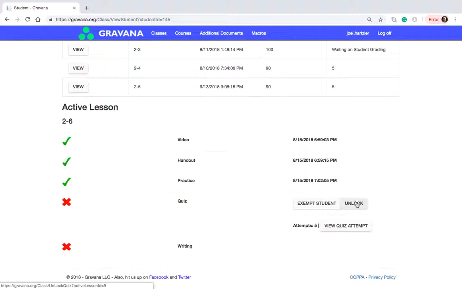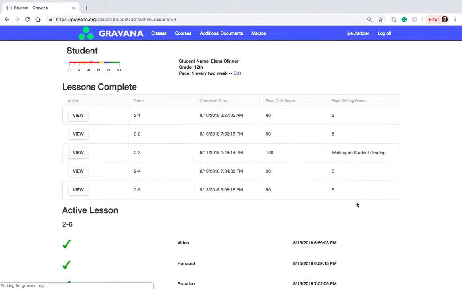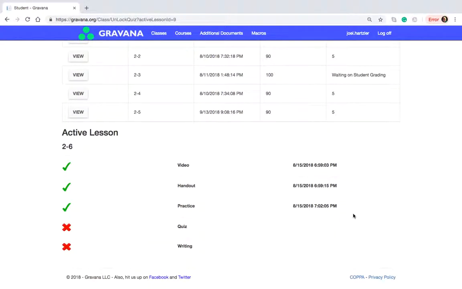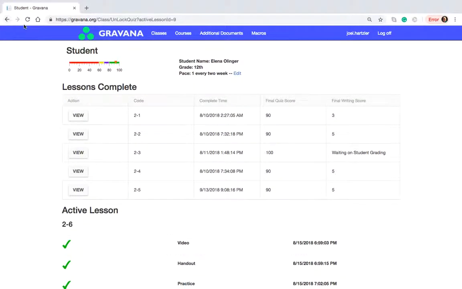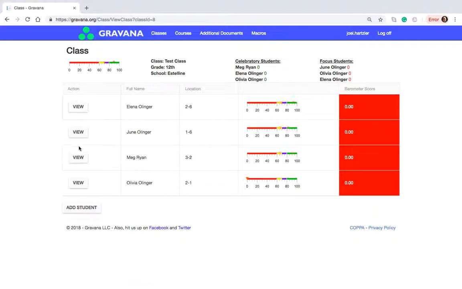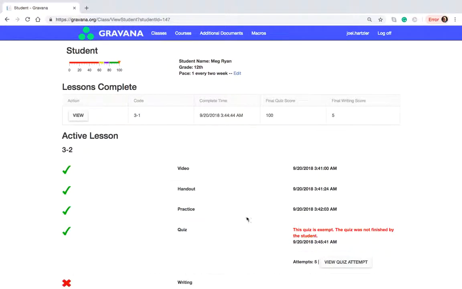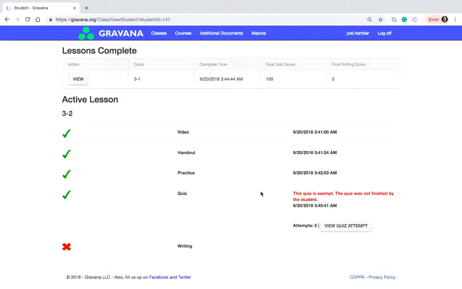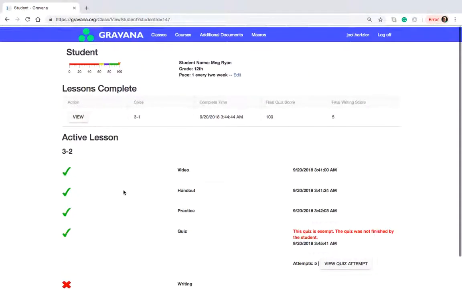So I'm going to go ahead and unlock her so that when we use her as a practice student, you can see what that looks like for her. If we click on Meg Ryan, we can see that we've exempted this quiz. And so here, that's what it looks like after you've exempted it. So she didn't have to take the quiz again until she passed it, and she was able to move on to the writing prompt.